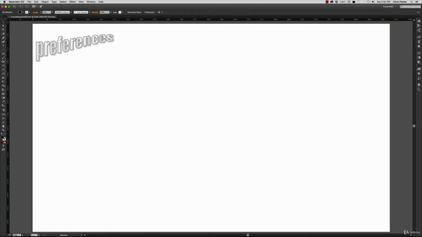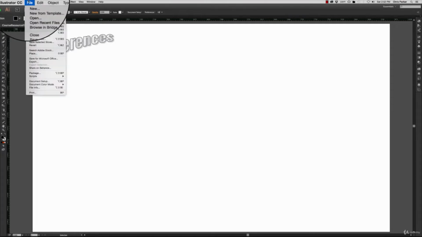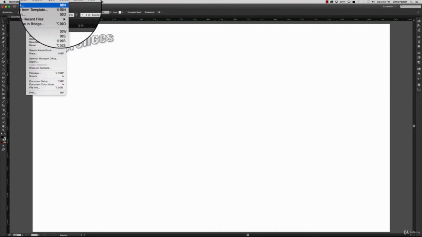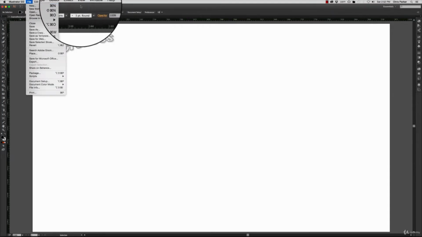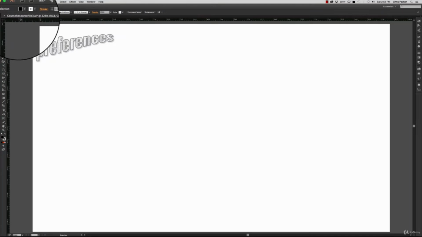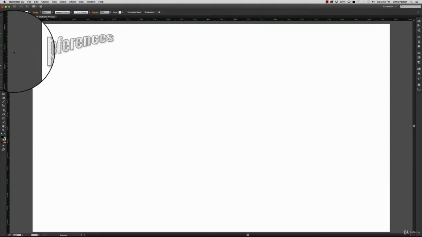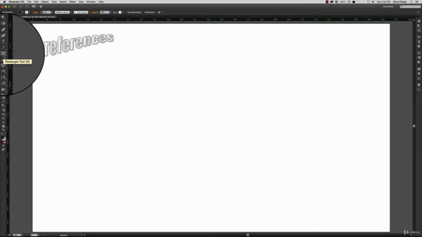First, let's go create a new document, which is located here under File and New, and the keyboard shortcut is Command or Control and the letter N. Or if you want to just follow along, you can open up the course resources file and follow along that way. So what I'm going to do is select my rectangle tool, which is right here on my toolbar, or the keyboard shortcut is the letter M.